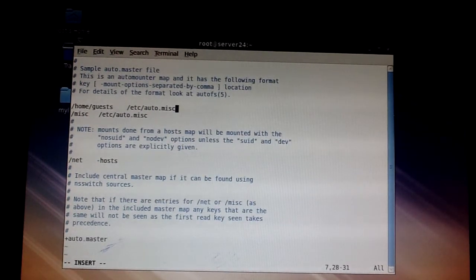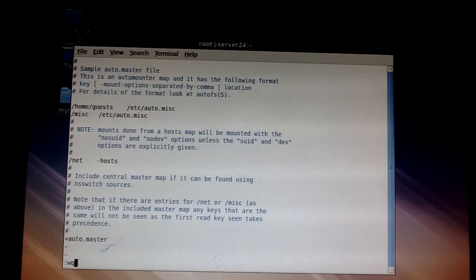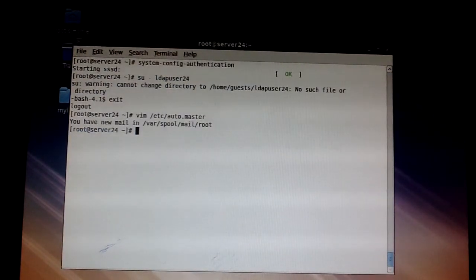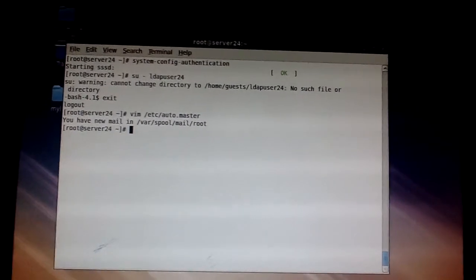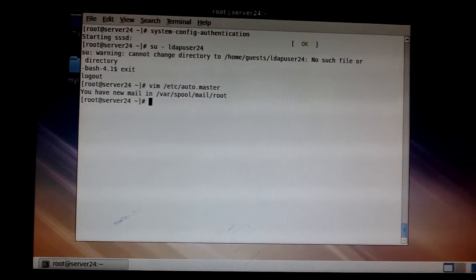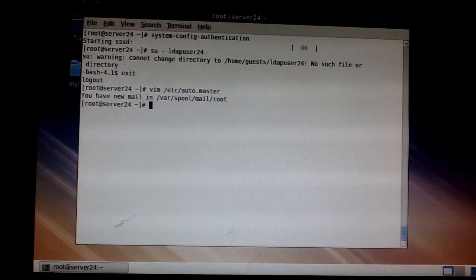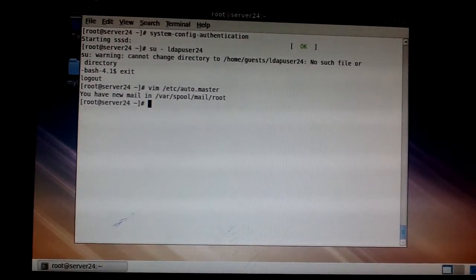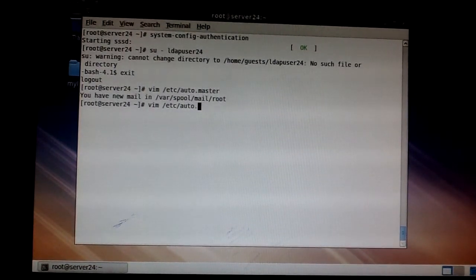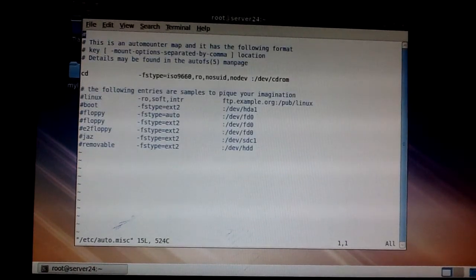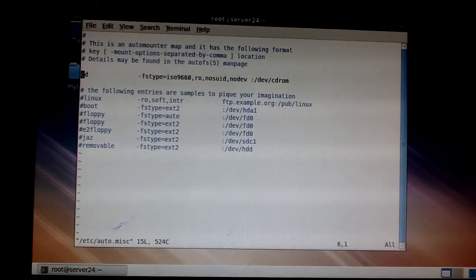/etc/auto.misc. We got that. Save and exit. Now what next to do is to make the entry in the auto.misc. So we just do vim /etc/auto.misc, and then we make the entry. I think here is fine.